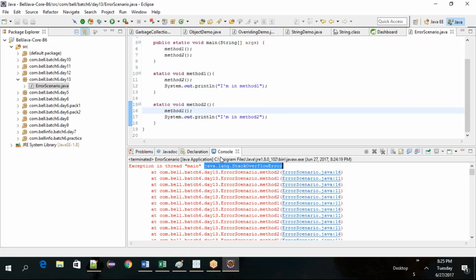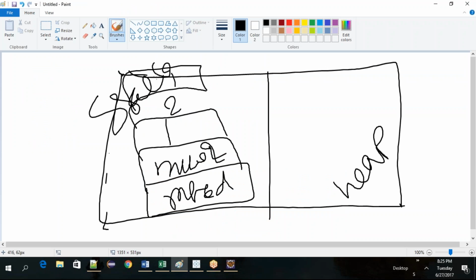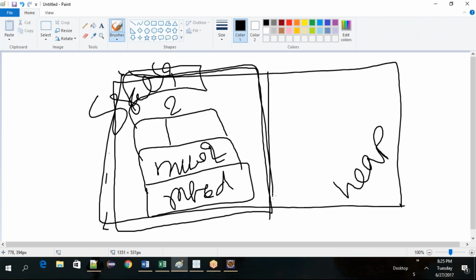So a cyclic dependency has been created here. Method 1 calling method 2, method 2 calling method 1. It keeps executing and never stops. The program never stops. It just keeps loading and the stack will get full because you are not taking out any of the methods, right? It just keeps piling up. Your stack is getting piled up.